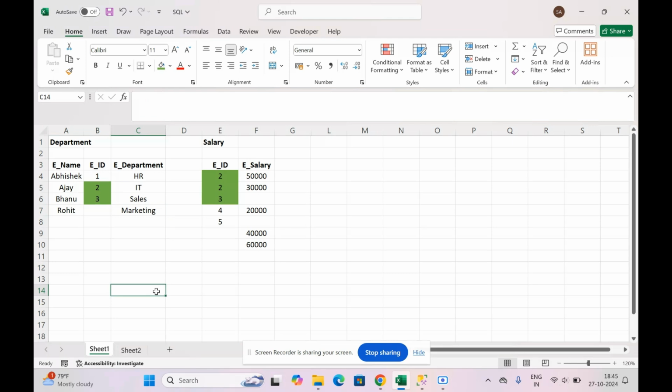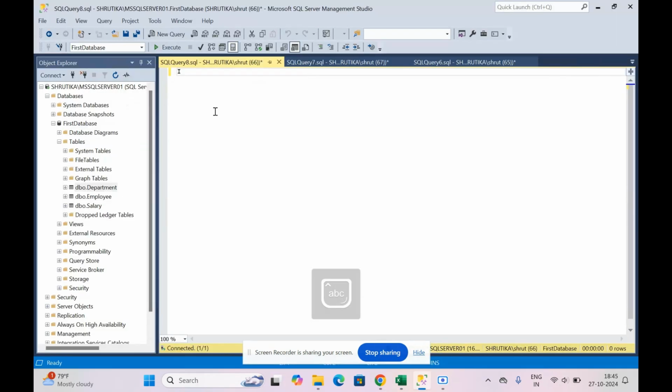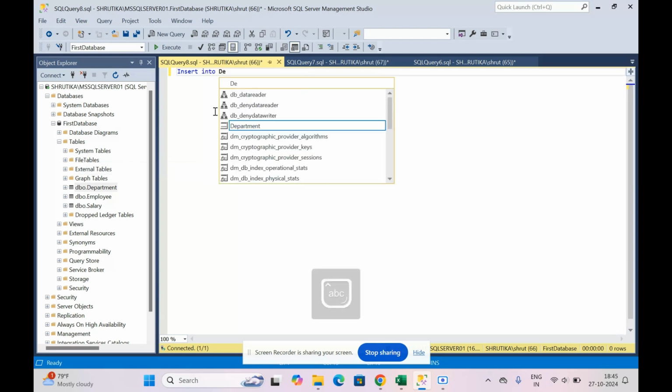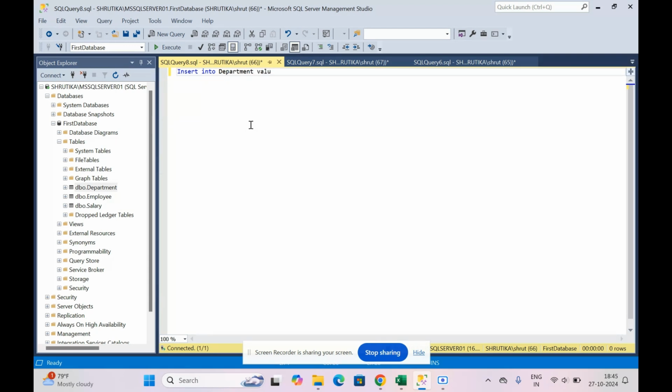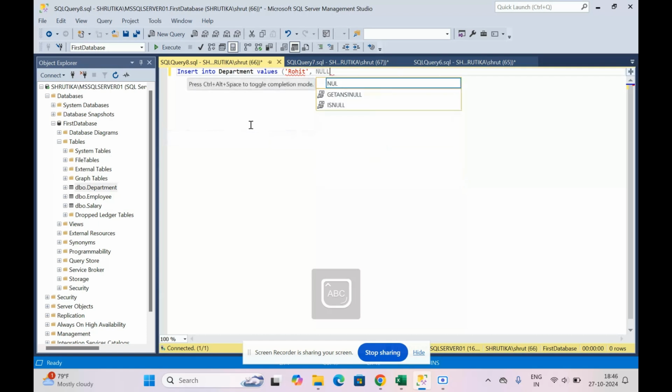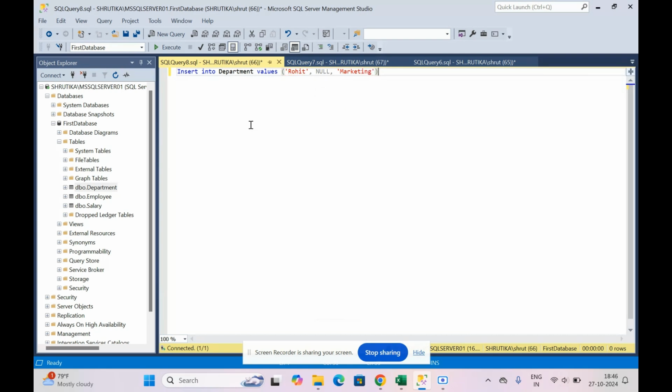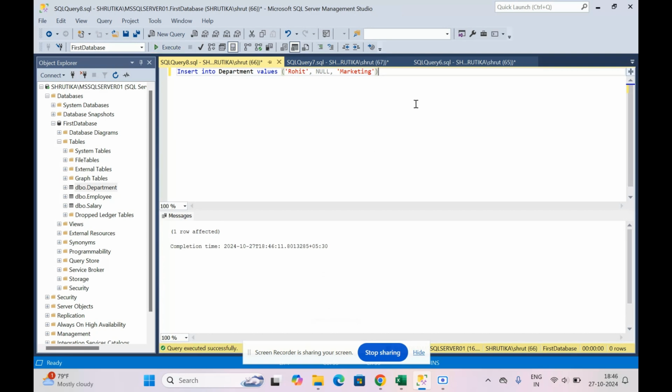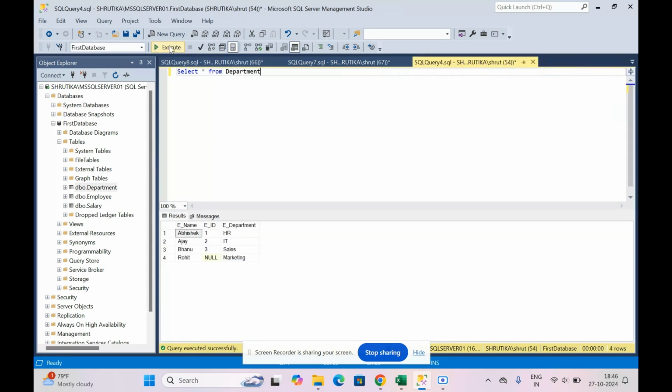To do this, first I will enter these records in my table. So in the department table, I have to enter Rohit and marketing. Okay, insert into department values Rohit, comma null for the ID and marketing for the department. Let's execute this. One row affected. Now let's see how the table is looking. I will execute this statement, and now we have an entry for Rohit, whose ID is null and the department is marketing.